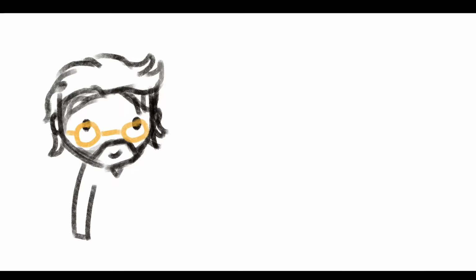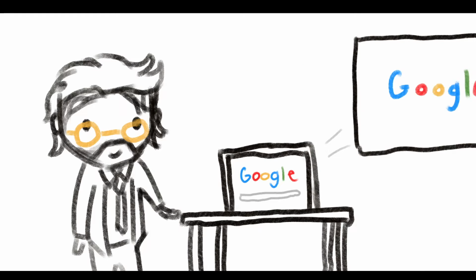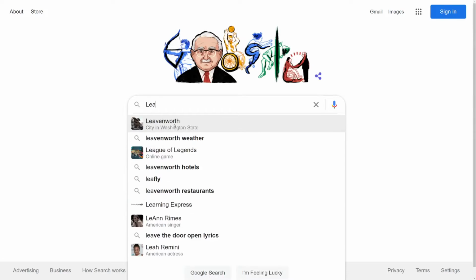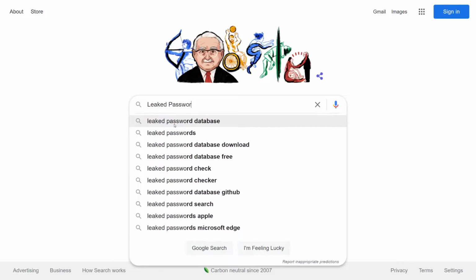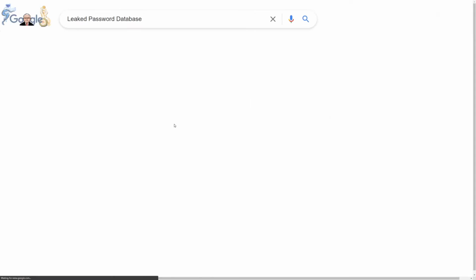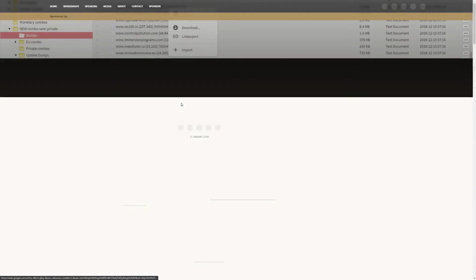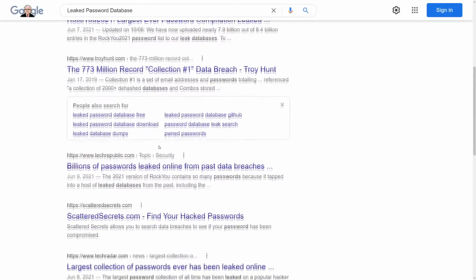And now, I will show an example of using Google hacking methods to find leaked user information. First, I'll try to search for some leaked information by searching leaked password and database. And as we see, there's nothing useful that pops out straight away, and we find some articles.